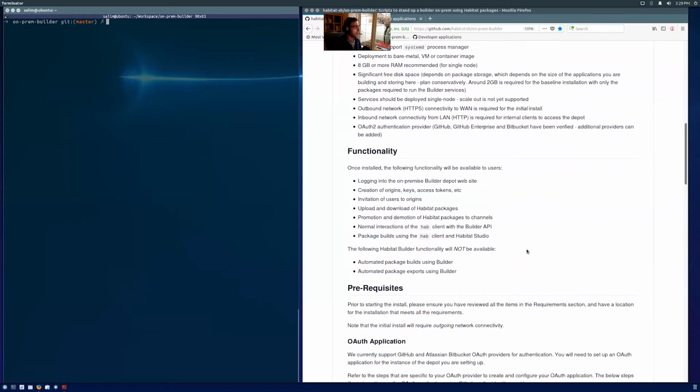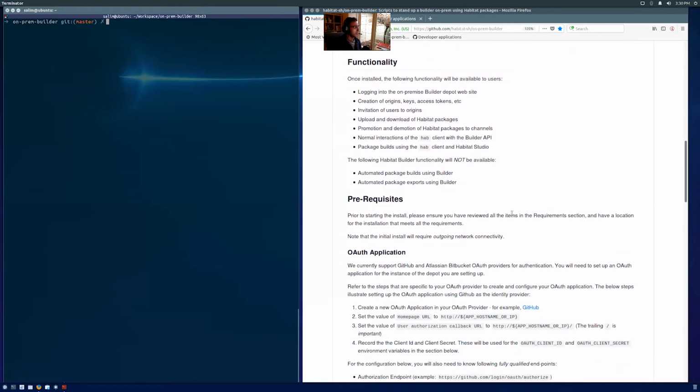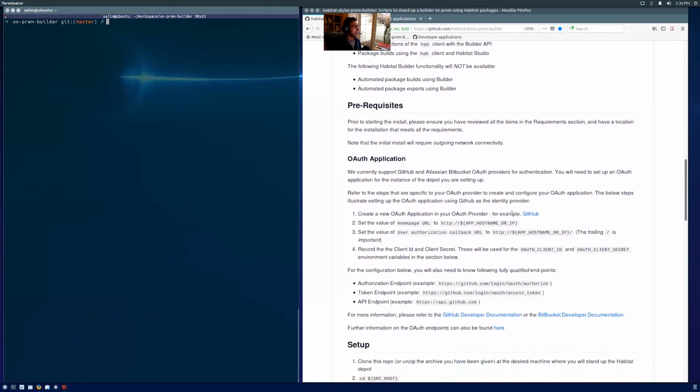And pretty much all of the functionality that you have with regular builders, you can log in and create your origins, keys, and host your packages. What we're not providing yet is the build functionality. That is something that will also come a little bit later. So let's go through the prerequisite.